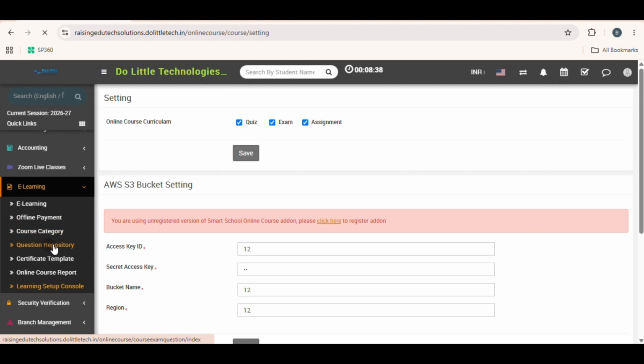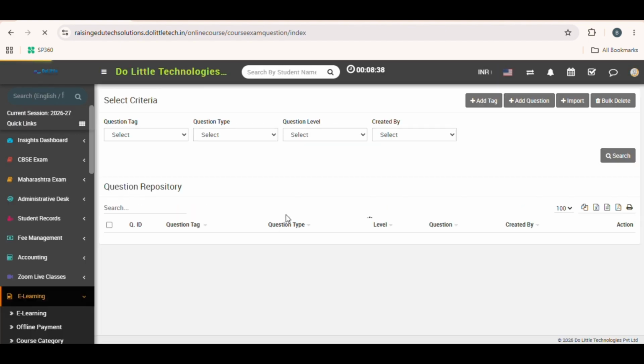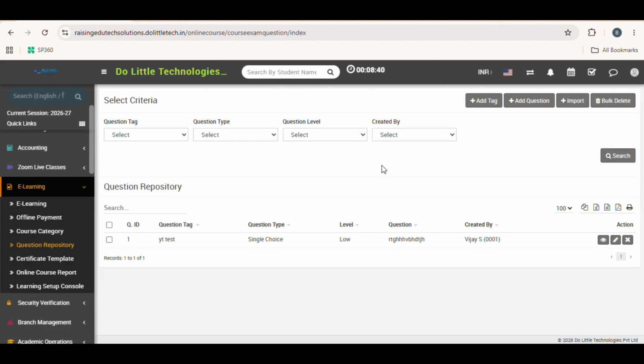Next, we have the question repository. As we know, apart from the courses on e-learning platforms, we do have question banks or question repositories wherein students can go back and revise past year questions or any sheets for their practice. And the teachers are the ones who get to upload them.